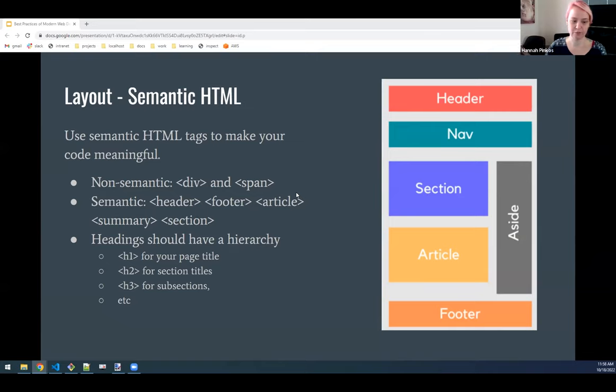Some rules to give your page a hierarchy kind of structure. Every page should have one H1 for your page title. Then under your page title, you might have H2 for sections, H3 for subsections. It's not a good idea to use different headings just to change the font size. This is something you would maybe want to control in your CSS rather than picking an H2 just because you want your font to be bigger, since they have meaning attached to them.